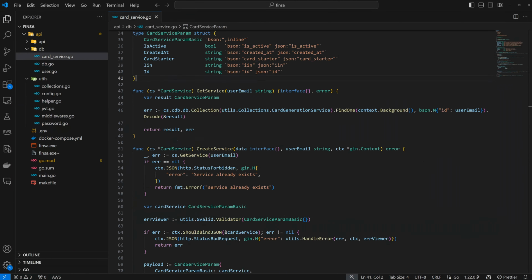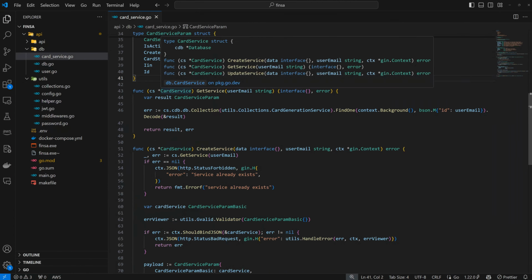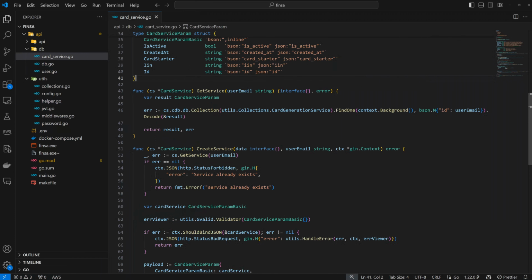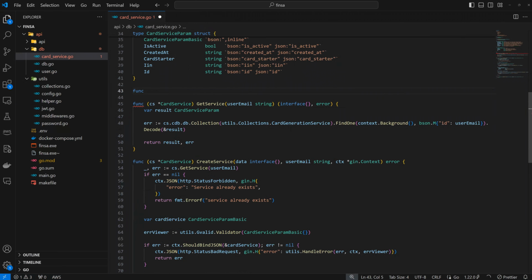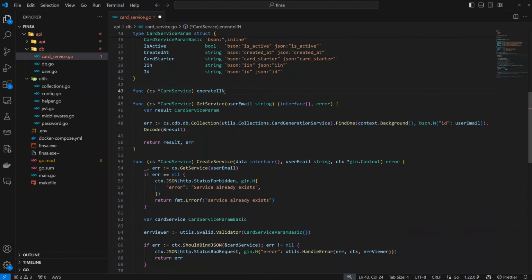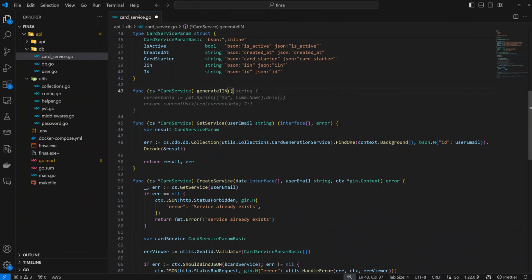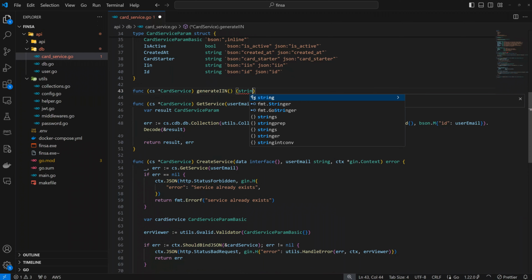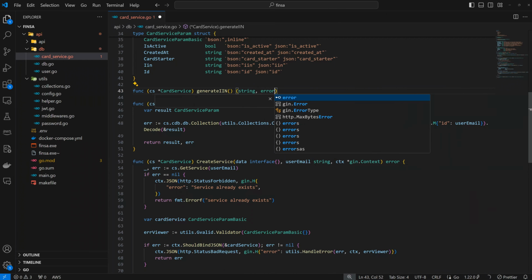So the next part is to create a function that actually generates the IIN and compare with what we have on our database. So here we can have func (cs *CardService) generateIIN in small letter, and that's because this is going to be private to this particular package. So that's something to note. So again, this is not taking any value. However, we can either return a string or an error in case we are unable to generate a unique IIN.